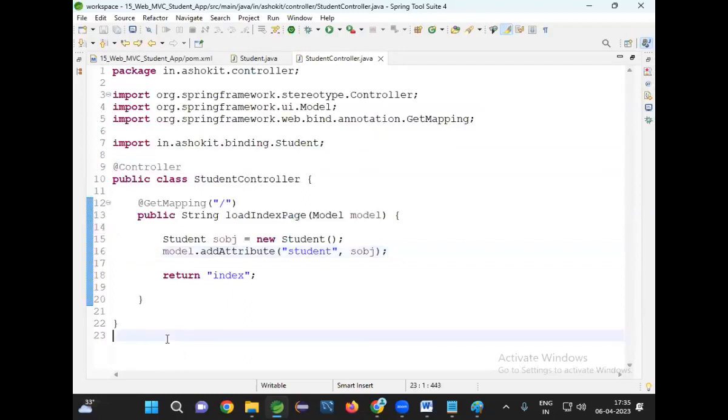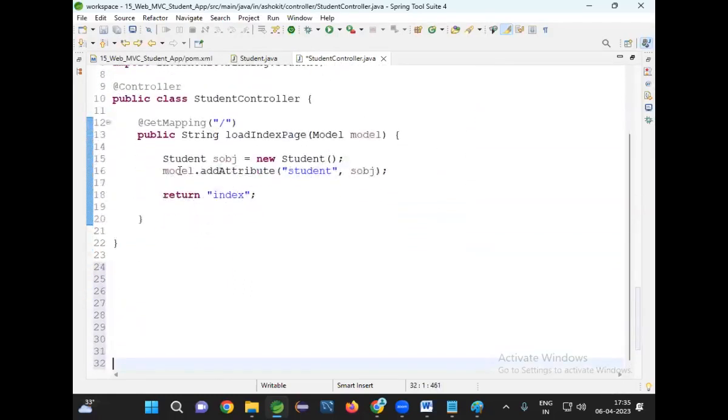Now I am taking a class. For that class, I am giving controller annotation. I am writing a method. What is a method parameter? Model. What is the method return type? String. What is this string representing? String representing view page. What is this model representing? Model representing data that you want to send from controller to UI in the form of key and value. Now, I have one index method. I want to load the index page.